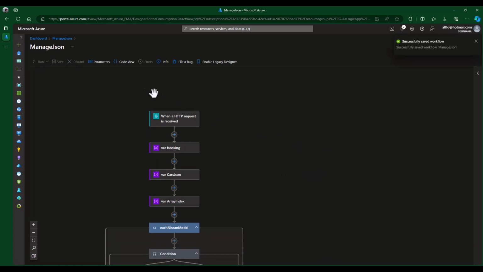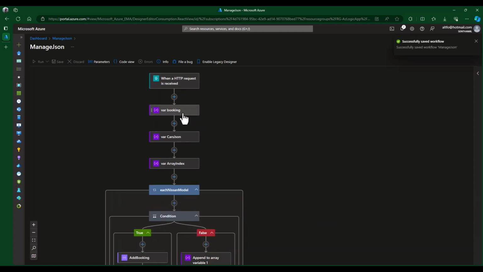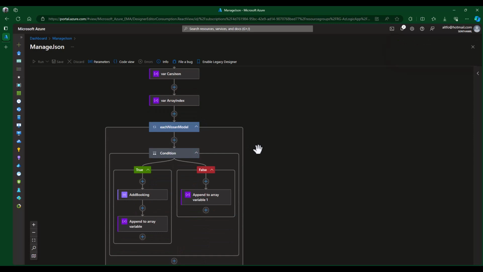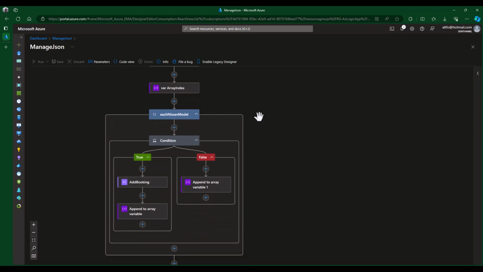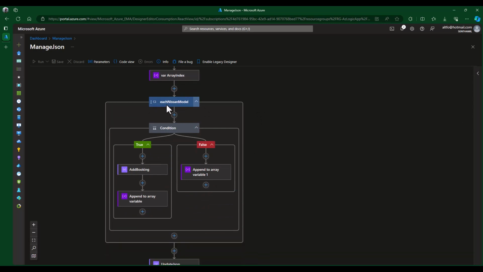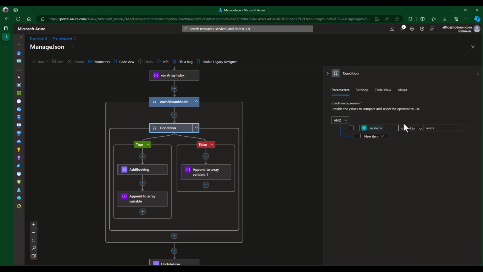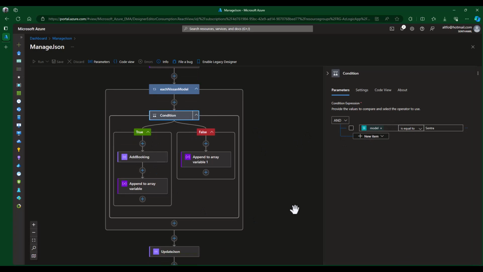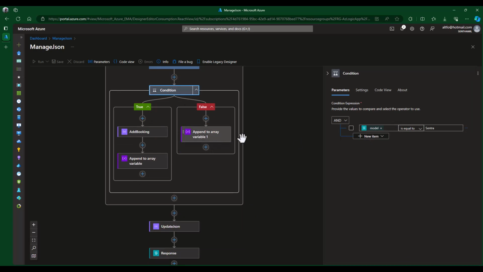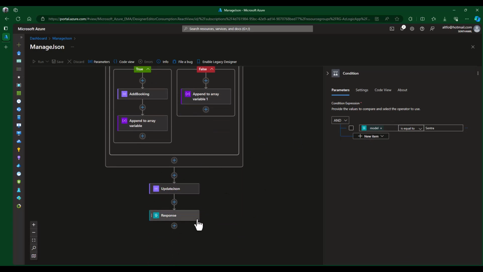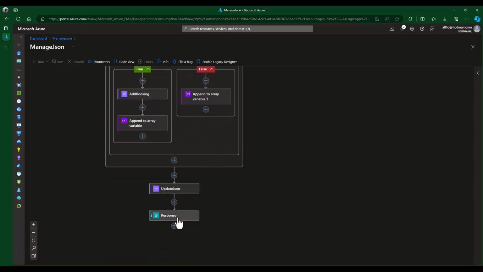Whenever I get a request, I save it into an array. The index, for now I declared it, but I'm not using it. And for each Nissan model, if it is only Sentra, just add a booking, or else just add whatever the return value comes in. Then you just return whatever the value. So this should contain the original modified JSON, hopefully.